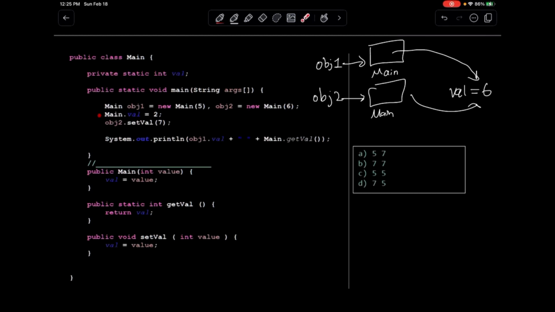Now I have Main.val is equal to 2, right? This is totally fine because we are using the class name to access the static field value. I'm just saying Main.val is equal to 2. So instead of going through these middlemen, these objects, I can go straight to the value and edit it, right? So it's going to be 2.